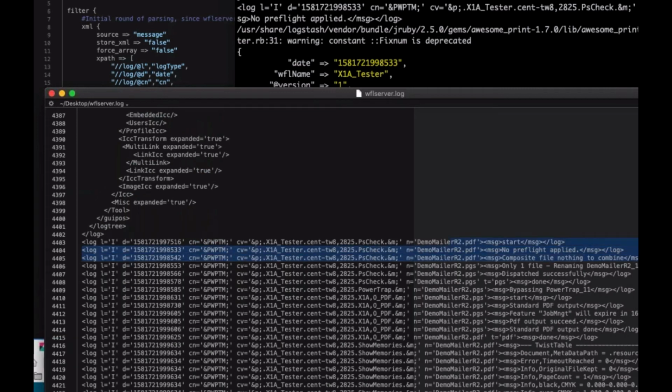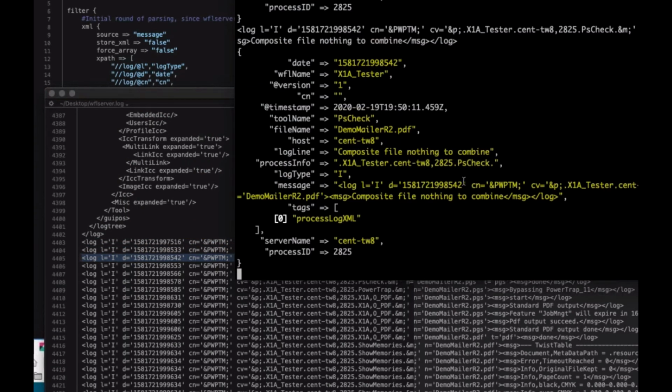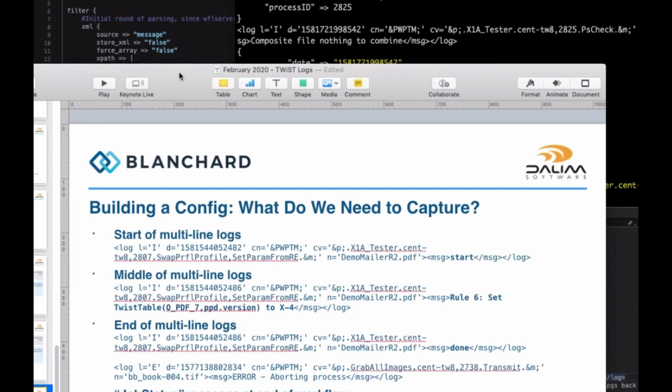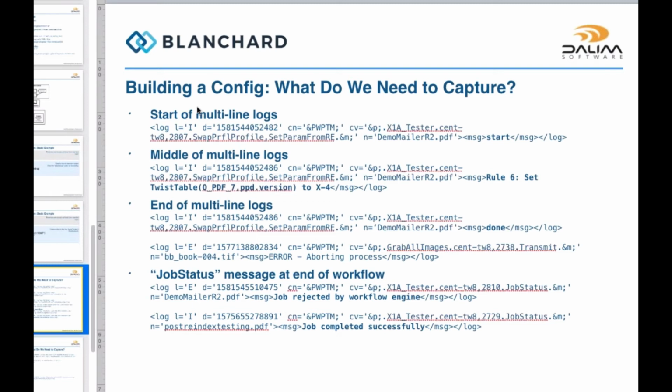So that's a little better to deal with, but it's still one line at a time. Because if I keep putting in other lines, I'm just going to get more formatted information, but it's still just one line at a time, which, if you want to find out why a PS check errored out, you don't want to have to find every single line from that PS check separately. So that's where the next step comes in: figure out what we need to grab in here. What are all the cases we need to deal with in this config?